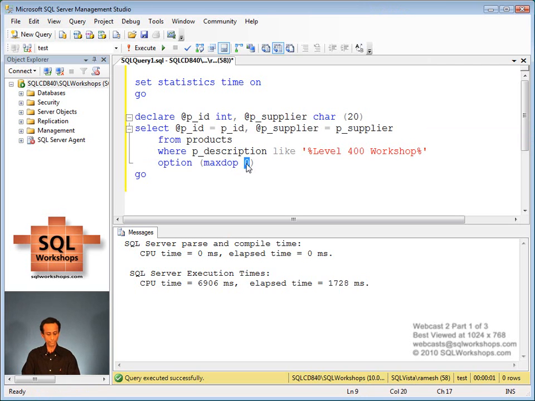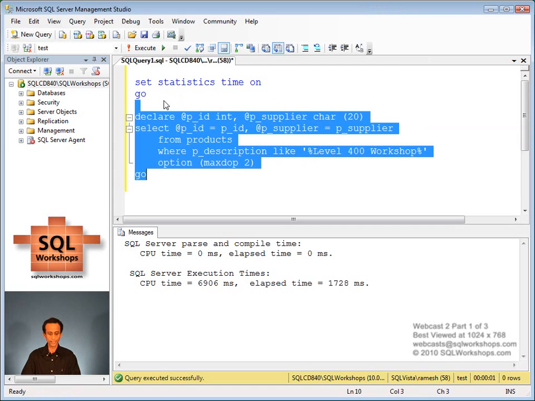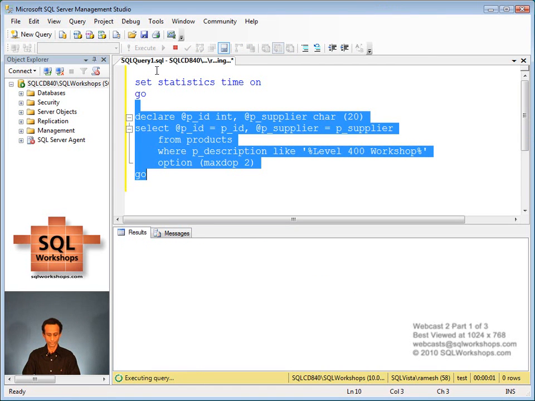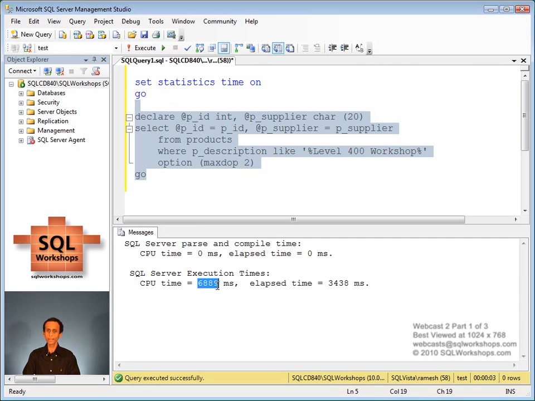Let's set the max degree of parallelism parameter to 2, so this query is limited to using 2 CPU cores. Let's execute the query. The query took a similar amount of CPU time, 6.8 seconds. The elapsed time is 3.4, which is double compared to executing this query with 4 CPU cores. This query scales very well with additional CPU cores.